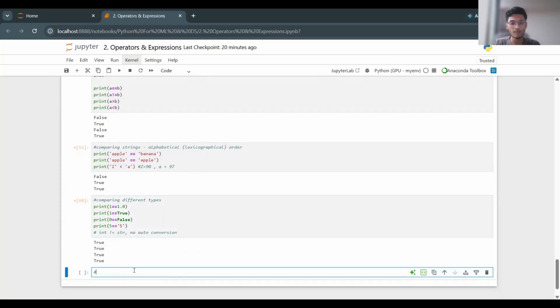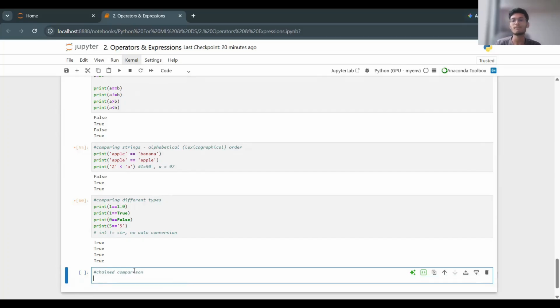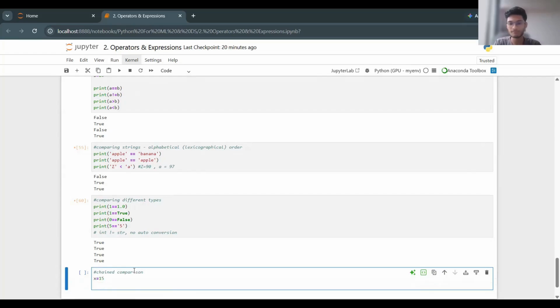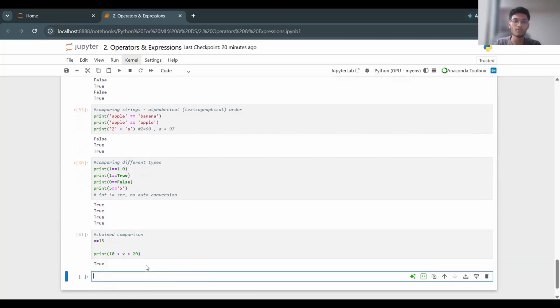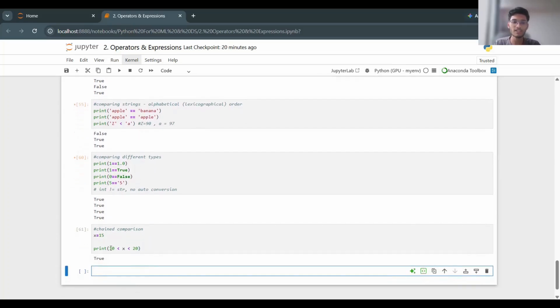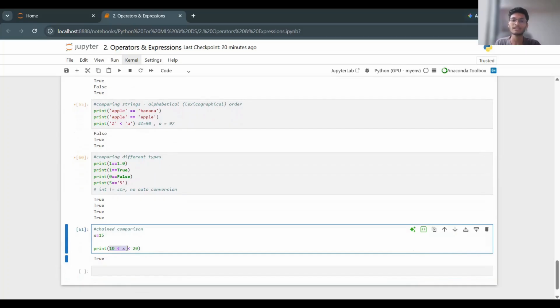Now let us try to understand something called chain comparison. What is this chain comparison? Let's say x is equal to 15 and I'm printing here 10 less than x less than 20. Is my value greater than 10 and less than 20? Yes, so it will print true. Basically, it will check these two conditions: x is greater than 10, x is less than 20.